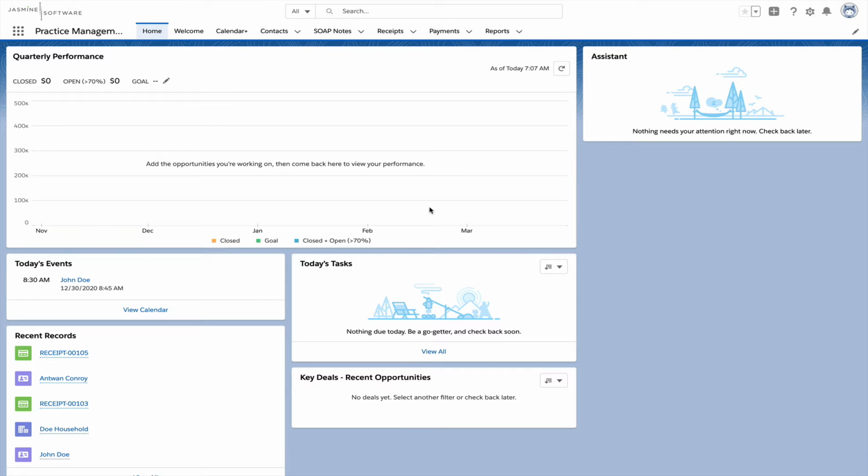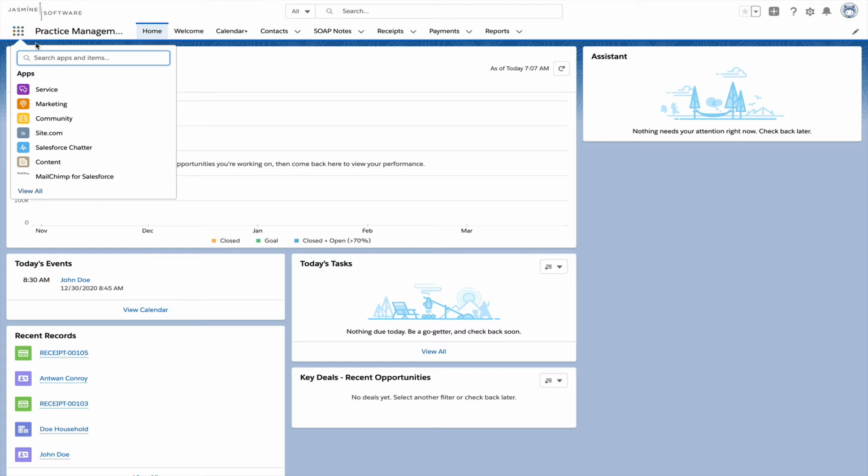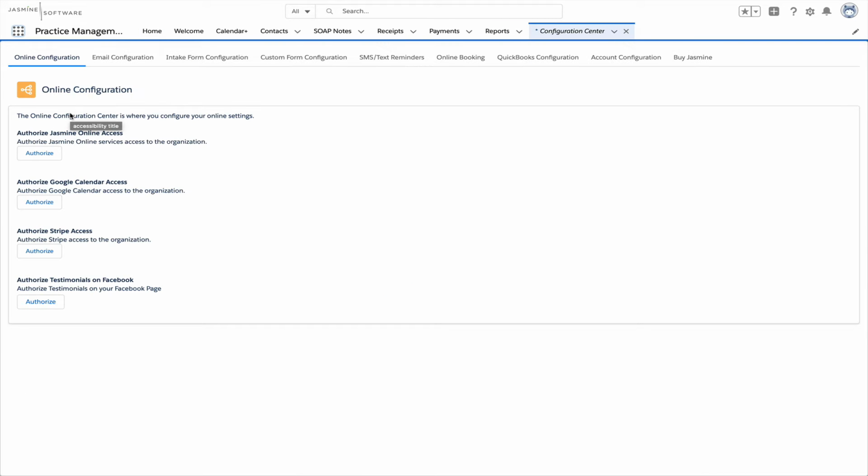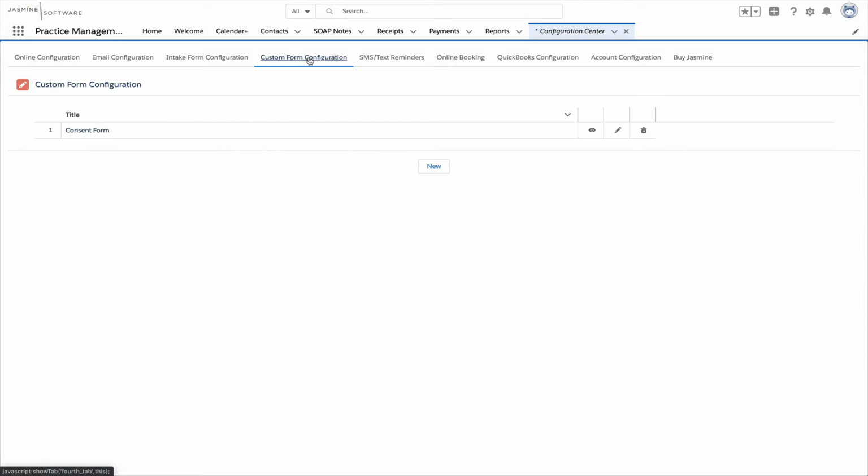To create your custom sign forms, you'll want to go to the Configuration Center, and to do that, you'll want to click on the App Launcher. Search for Configuration Center, it'll pop up and you can click on it. On the Configuration Center, you'll then want to click on the Custom Form Configuration tab.